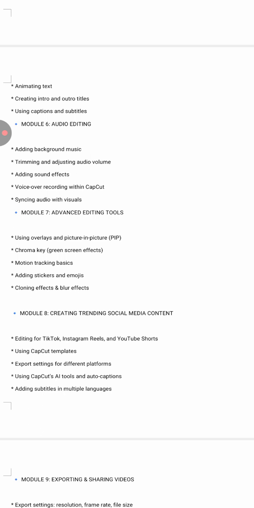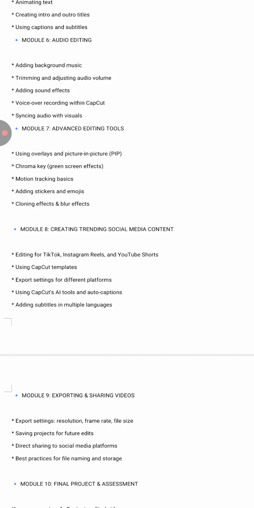We have module 8, creating trending social media content, editing for TikTok, Instagram, YouTube Shorts, using CapCut templates. There are some templates that we are going to be seeing there. Export settings for different platforms. Good. This one is very, very important when you are creating the video for a particular platform, whether you want to use it for YouTube, Facebook or TikTok. Yes, each one has its own trick that is going to fit. You cannot take a video that was edited for YouTube and use it for Instagram. There are some parts that are not going to be showing.